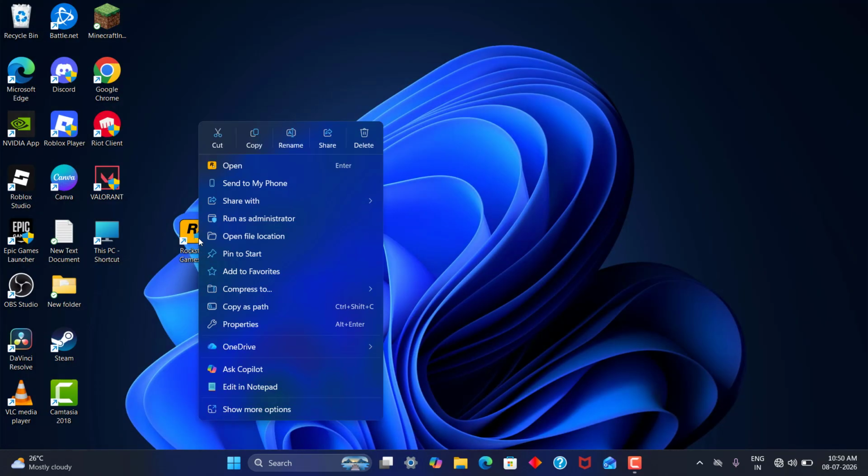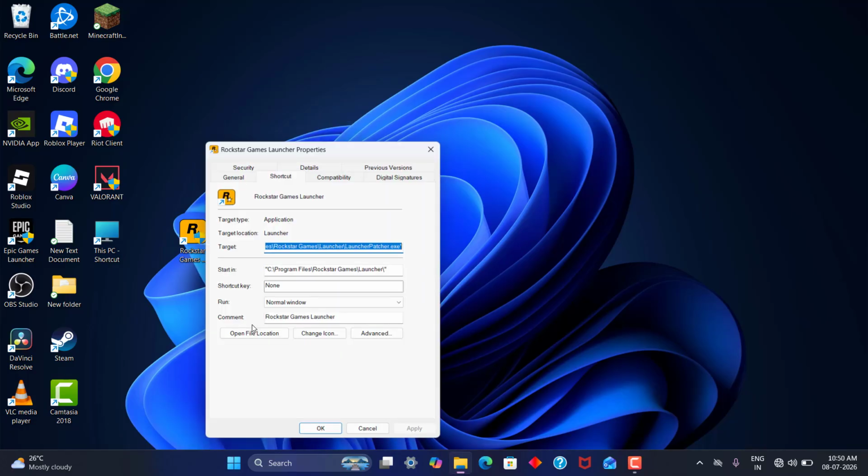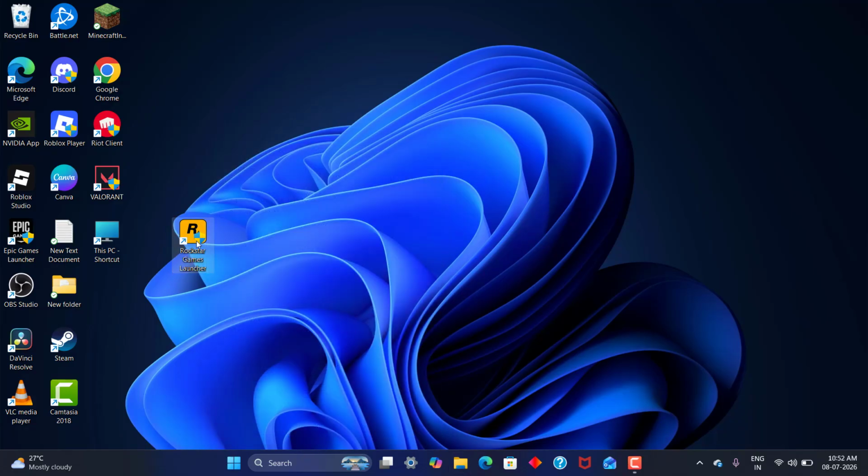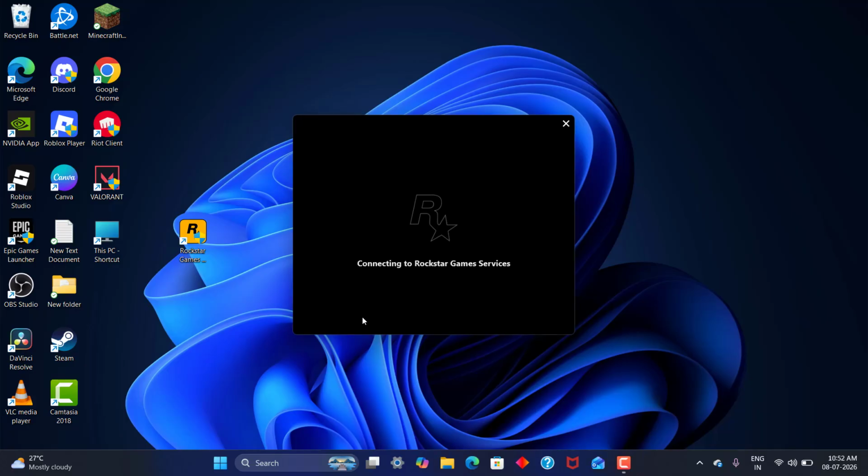Right click Rockstar Game Launcher, click Properties, click Compatibility, and make sure run the program as administrator should be in enable mode. Click Apply and OK. Next step, reinstall BattlEye. For this, you need to open up the Rockstar Games Launcher.